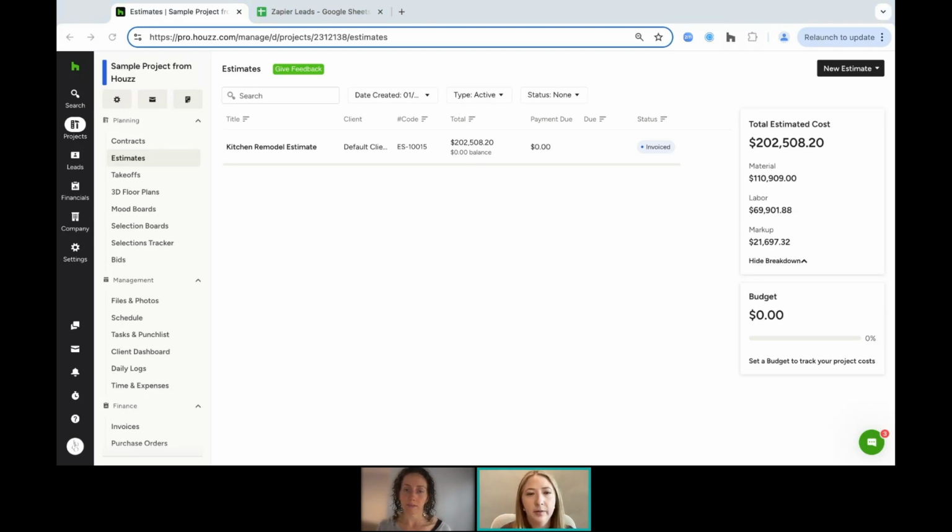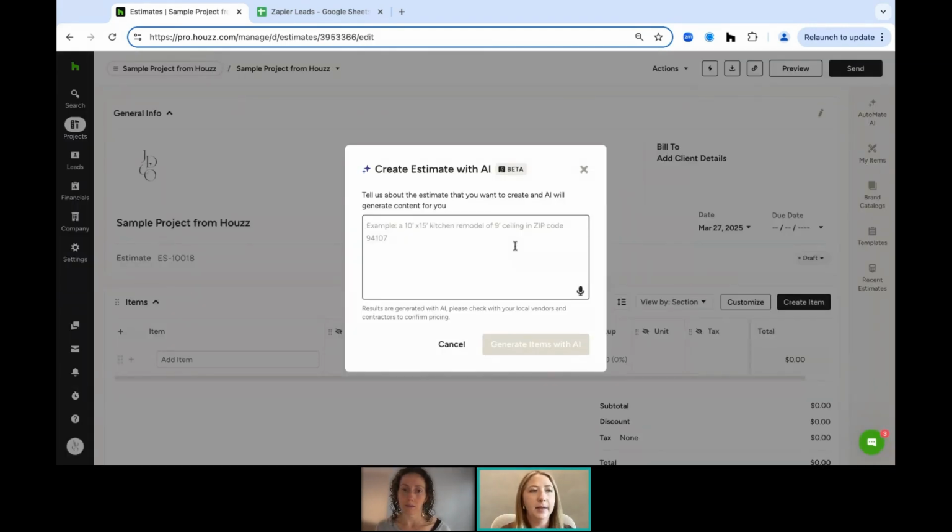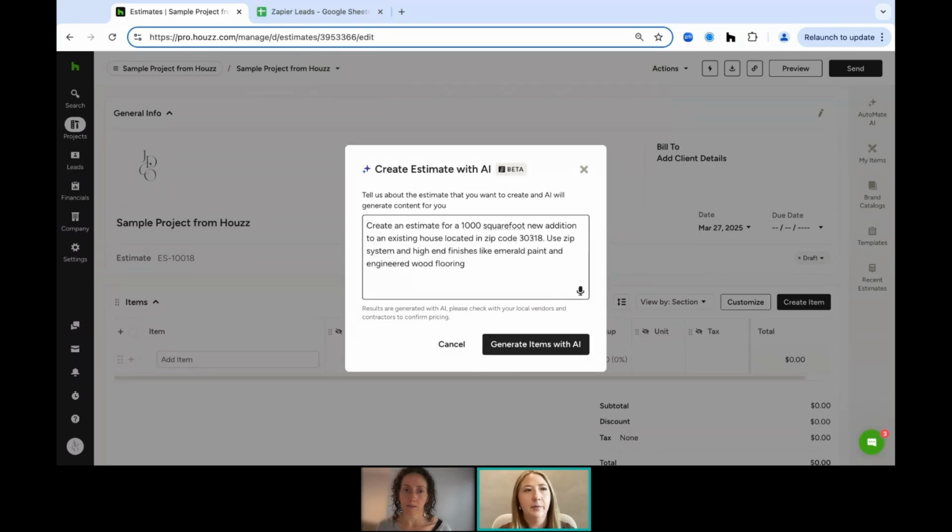So I'm going to show you exactly how to do that. Up at the top right, we're going to create a brand new estimate using AI. Under new estimate, I'm going to go down to create with AI. It's going to pull up a new estimate for me, and I'm going to type in the parameters of my project. So this is going to be a 1,000 square foot addition located in blank zip code.